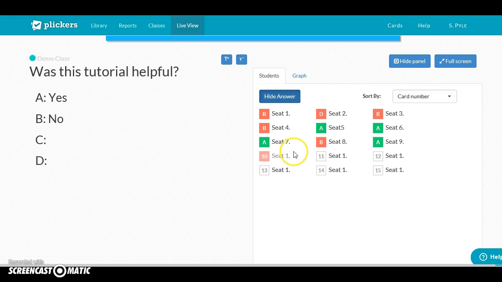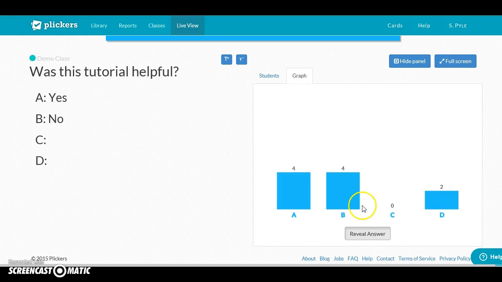I can go back and see what students answered my questions, what students did not. I can hide answers and simply have check marks to show me what students were aware and were present for that. I can check the bar graph, and I can reveal answers as well.